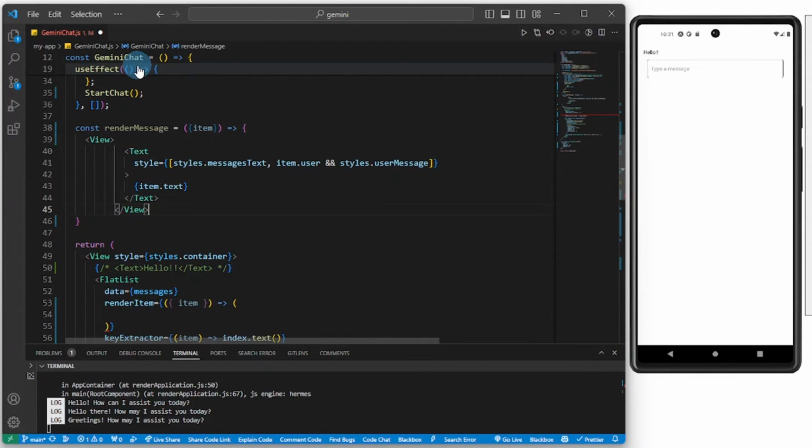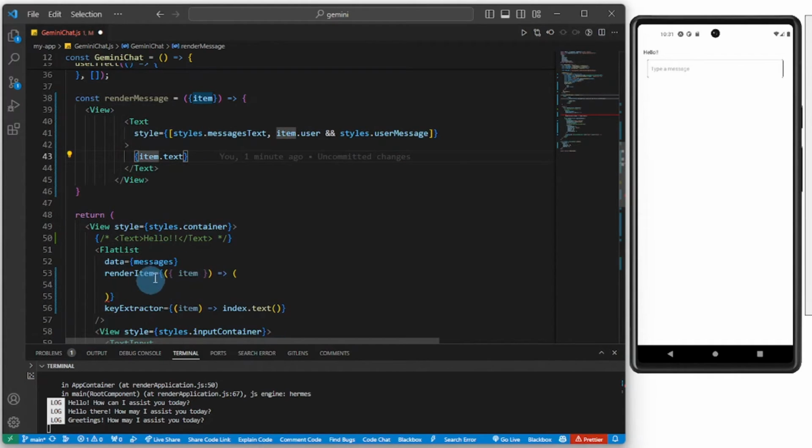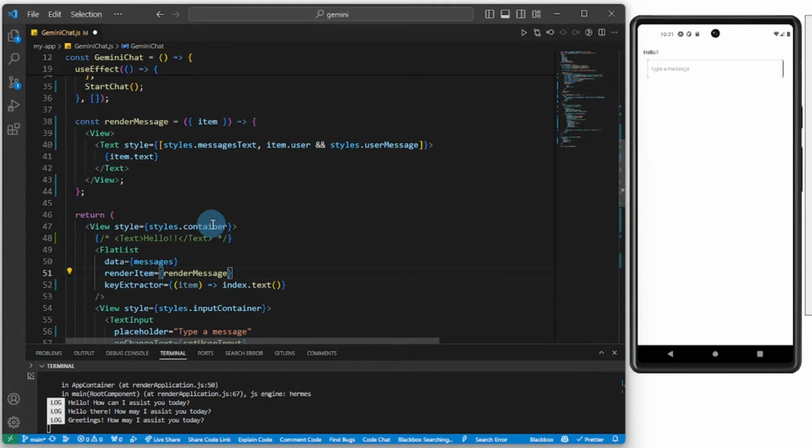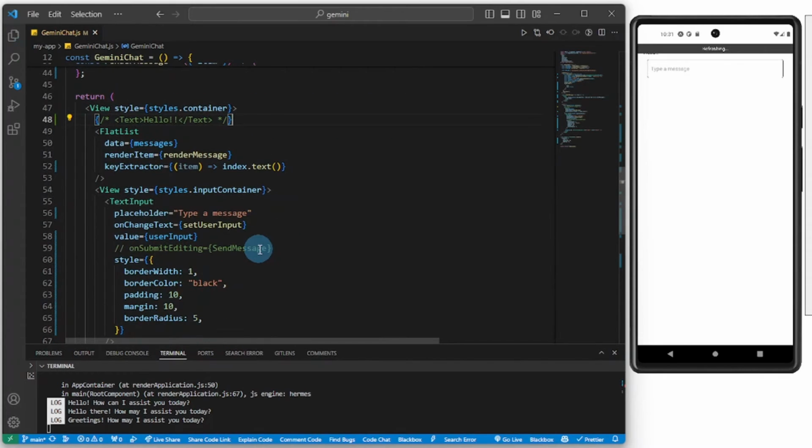So in here, I can paste whatever I copied. Okay, so let's clean this up a bit, so I can do render message. Great. So it's basically the same thing, just I'm trying to keep my code clean.